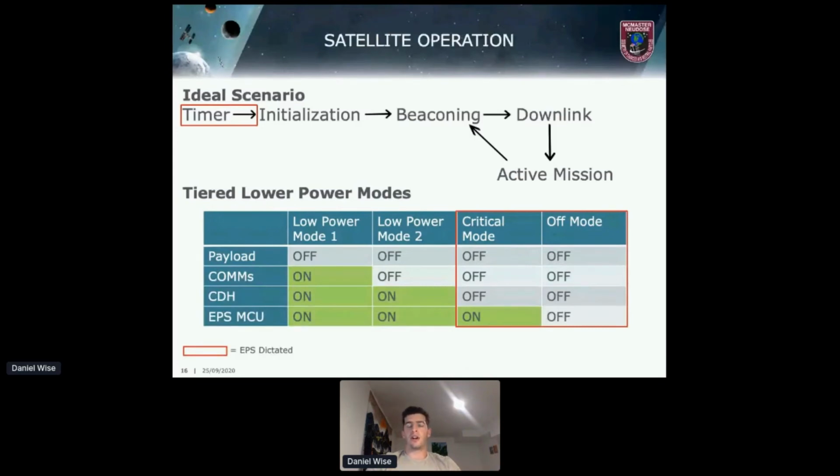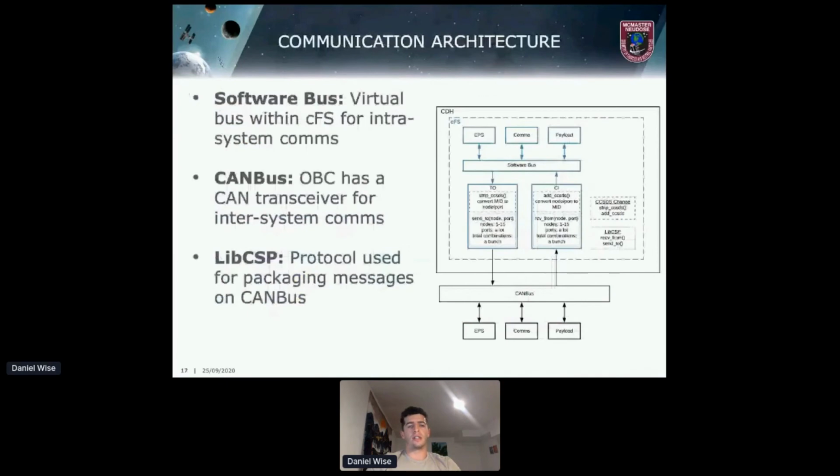The communication architecture for CDH is three-pronged, I would say. We have the software bus, which is a virtual bus within CFS for intra-system communications. So that's all within CFS, or within the CDH system. We have the CAN bus, which was mentioned earlier, I believe. That's for communicating with other subsystems. So you can see at the bottom of this diagram, it goes between EPS, comms, payload, and CDH.